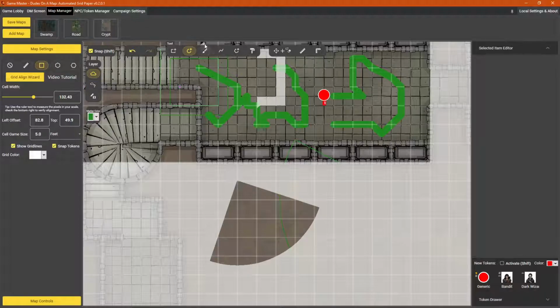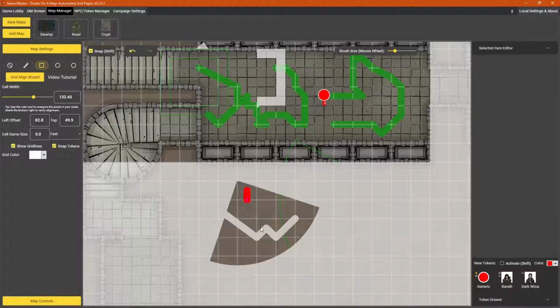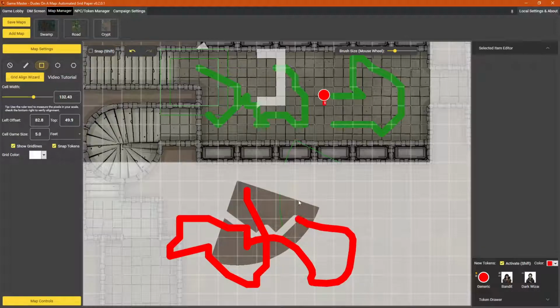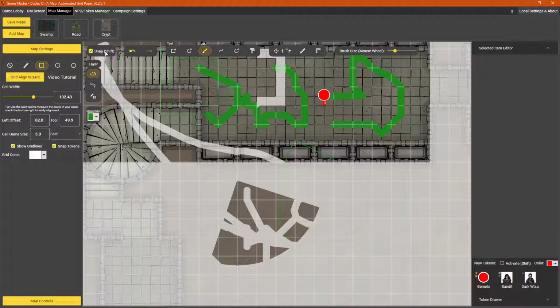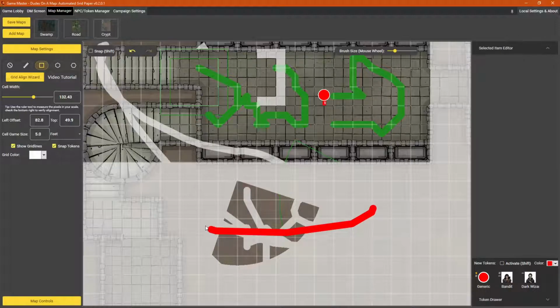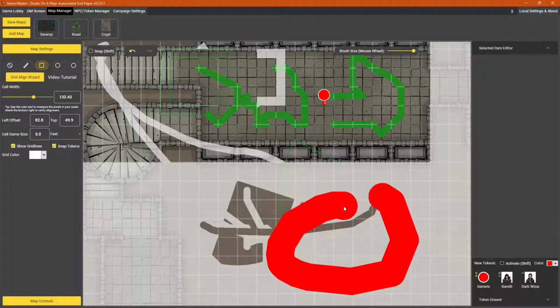The brush tool simply draws wherever you take your mouse cursor. If I turn off snap, it follows a lot more closely. Hitting shift or clicking this selection box up here will disable snap. Shift takes it off temporarily, or you can permanently remove it. And while you're drawing with the brush, you can scroll your mouse wheel to increase the size of your brush tool.